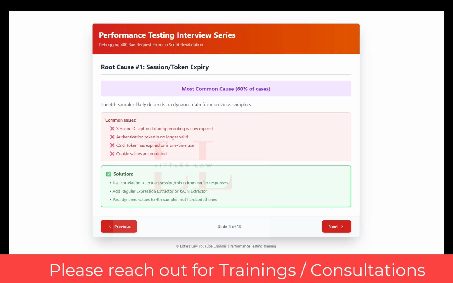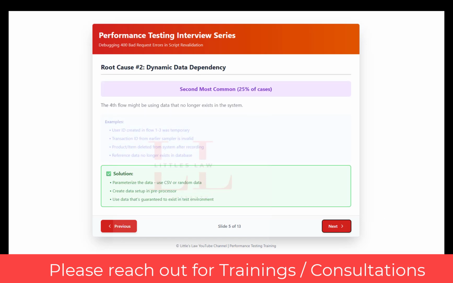Then the next part is root cause 2, where we check for dynamic data dependency, the second most common cause, which accounts for 25% of cases. What does this mean? The fourth flow might be using data that no longer exists in the system. Some examples: a user ID that was created in flows 1 to 3 might have been temporary and was deleted, or a transaction ID from an earlier sampler is no longer valid, or a product or item you're trying to access was deleted from the system after recording, or it could be reference data which no longer exists in the database.